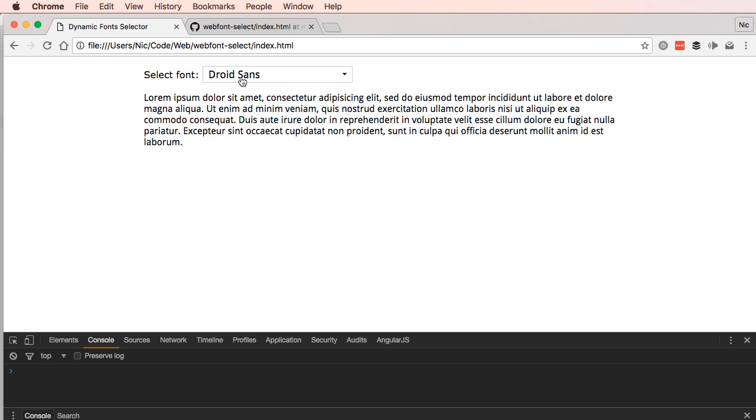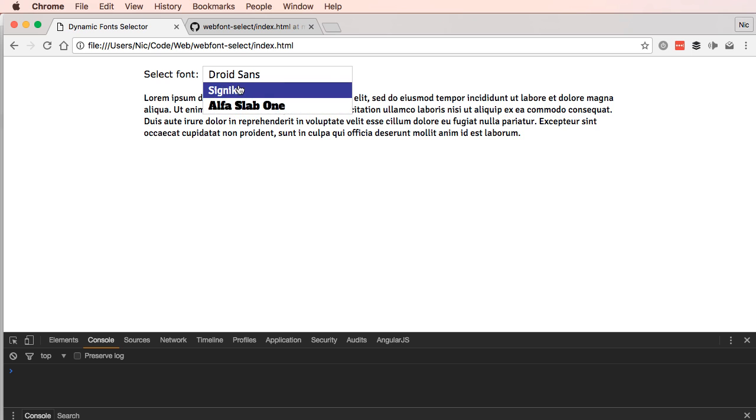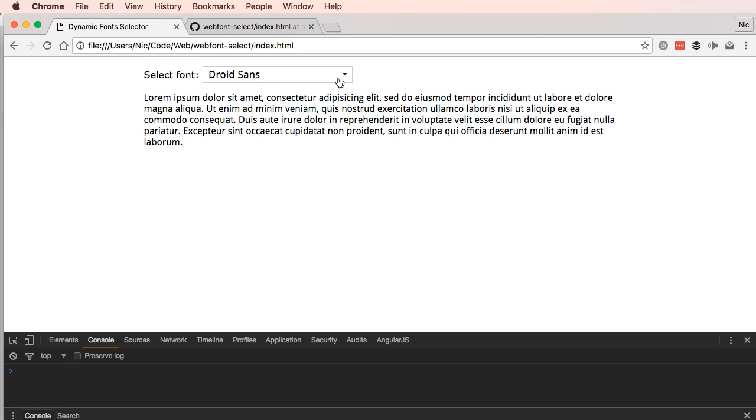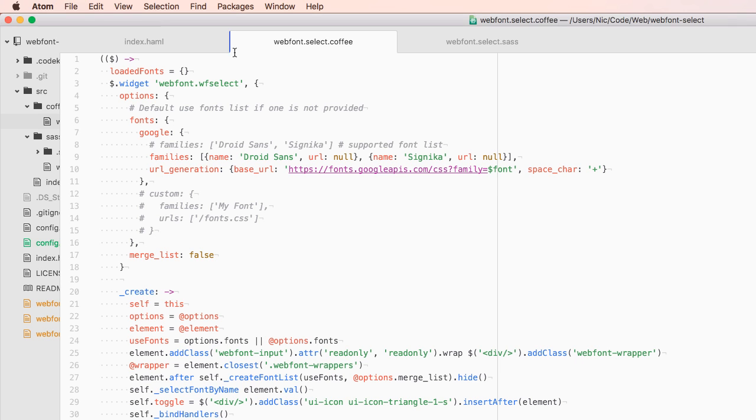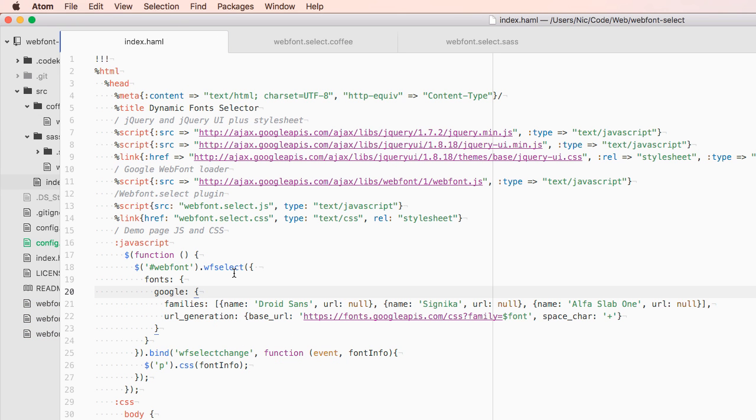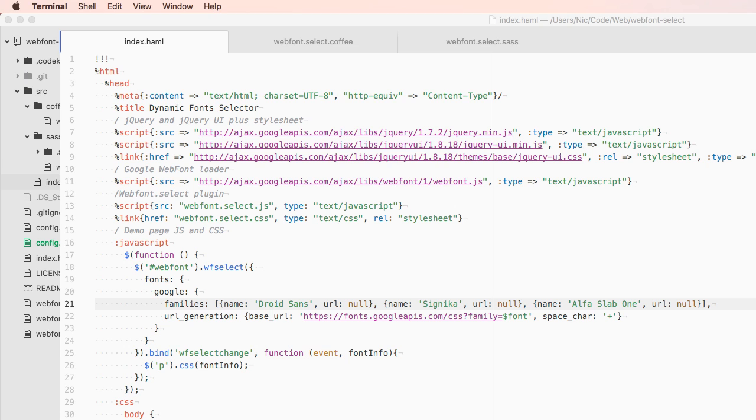So this is how it acts now. You can't edit this, you can't do anything like that. It is what it is. You'll also notice there's only 3, and that's because in this example project, we hand in 3 font families directly, just to show off what the configuration file looks like.